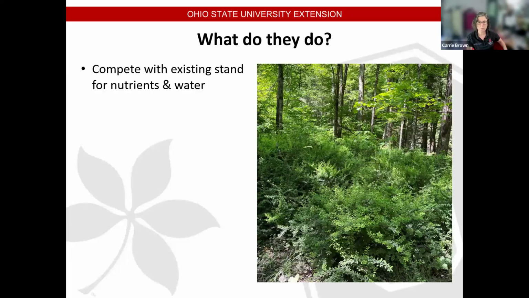And why do we care? So what do these invasive species do? They can compete with existing stands for nutrients and water. Our understory plants often take a pretty big hit from these species. A lot of these species are able to exist, in a woodland setting, in very dense shade. Therefore, they are shading out anything that is underneath them, anything on the forest floor that would depend on the light that would normally be able to make it through the canopy.